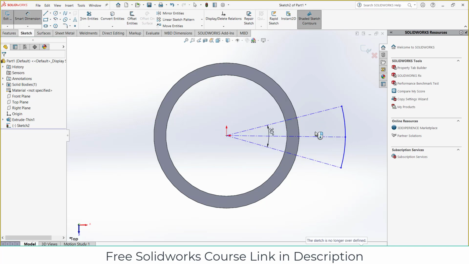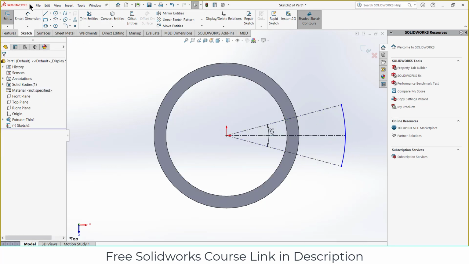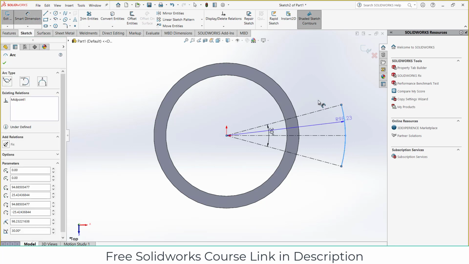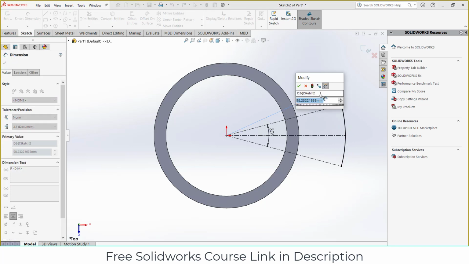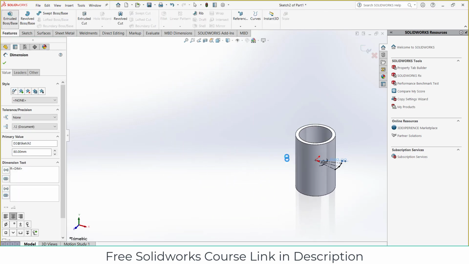Okay, it's already at center. Select this, make it this one, and give some radius as per your requirement. I think it is fine for me. Okay, after that go to the features, click on extrude.